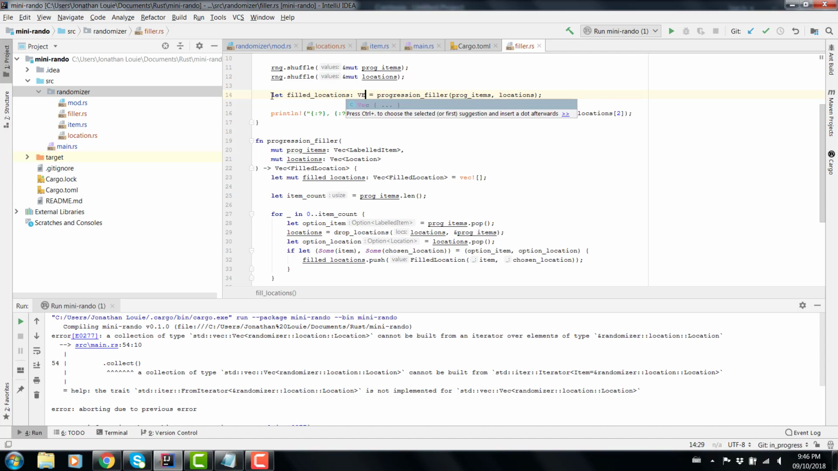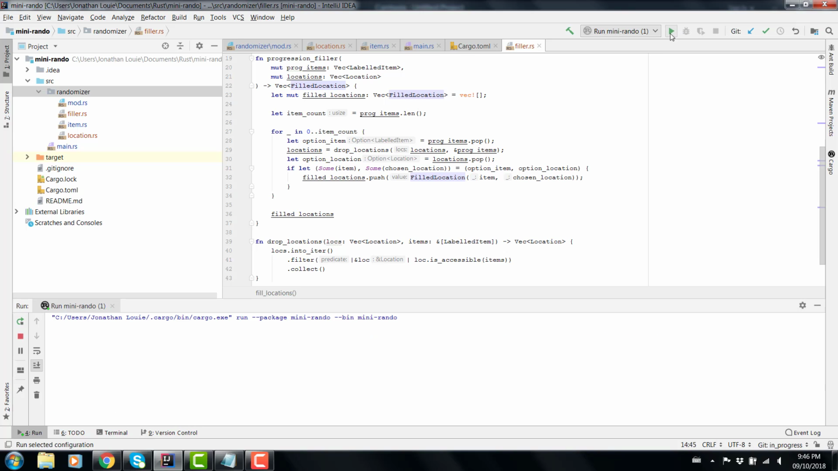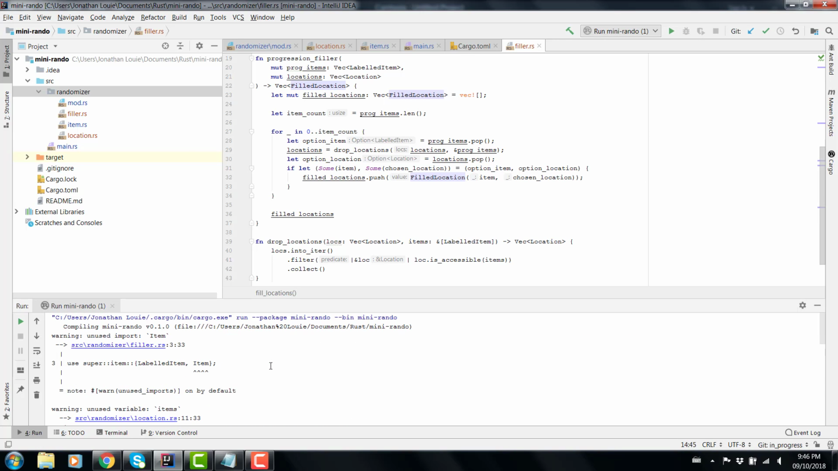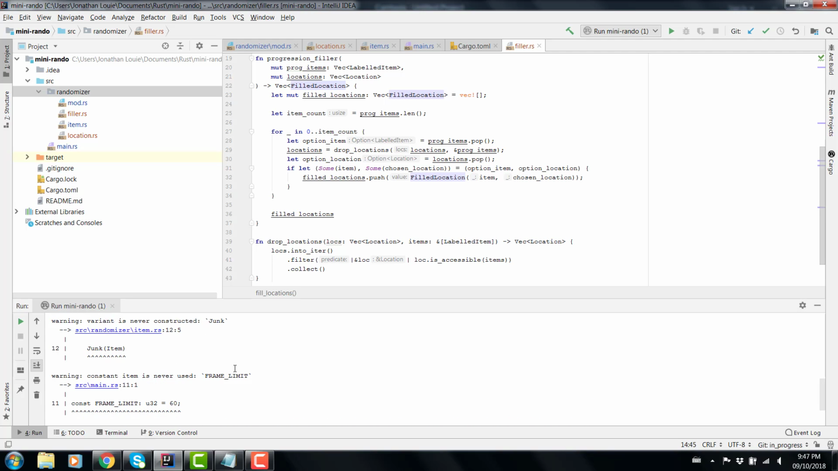So just be a vector of filled locations. And yeah, in theory, if I run this, there won't be any errors. It'll just work. Yeah, it just works. See? Look. I honestly was not expecting that to actually work.